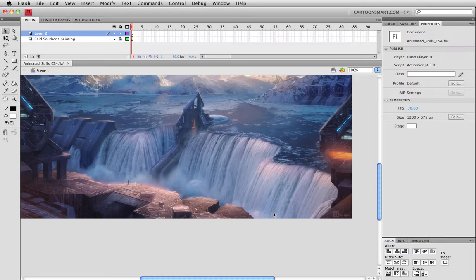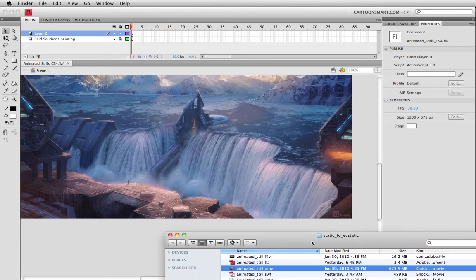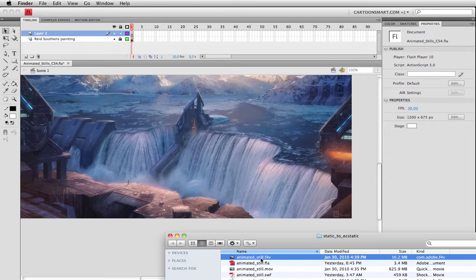So when you do end up using this for your website, you could go with either one. You could just publish out the Flash file, use the SWF, or you could go, and this is just my work folder from when I was playing around, I exported out a .mov file, and then I also ended up converting that to a Flash movie file, which you could load using the FLV playback component.